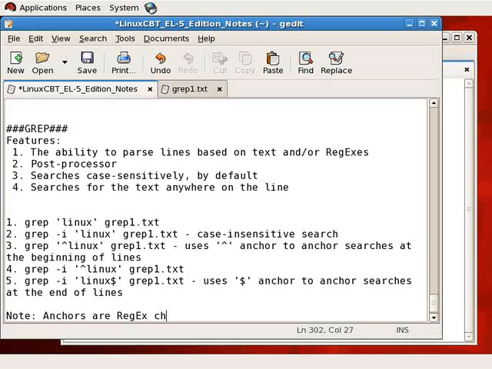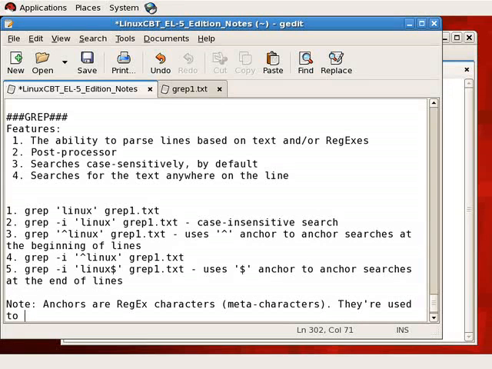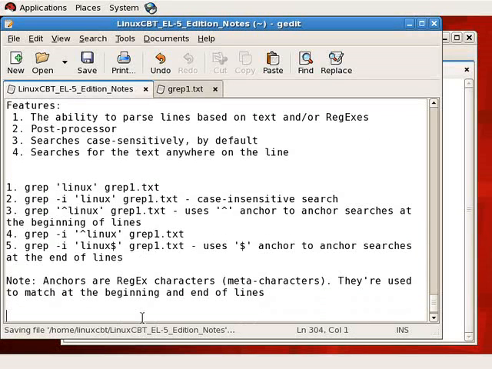Anchors are regex characters. They're also known as meta characters. They're used to match at the beginning and end of lines. And you'll use them quite often when searching any of your text files on your Linux system for specific pieces of information.